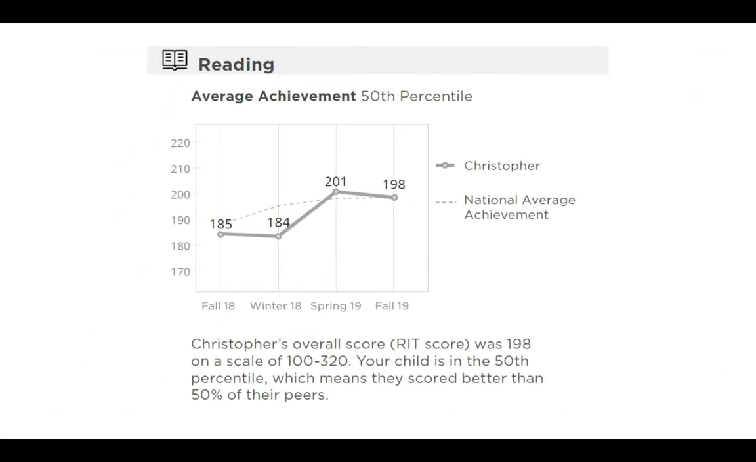For each subject, your student will receive a score on something called the RIT scale. The RIT scale is unique to NWEA and is used to assess students from kindergarten through high school. It's especially designed to measure growth over time. The solid line on the graph represents the student scores. The dotted line represents the NWEA norms. These are the typical scores for each grade level, subject, and season for students across the country.